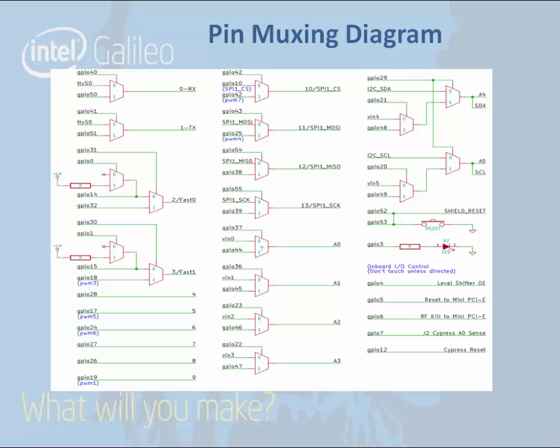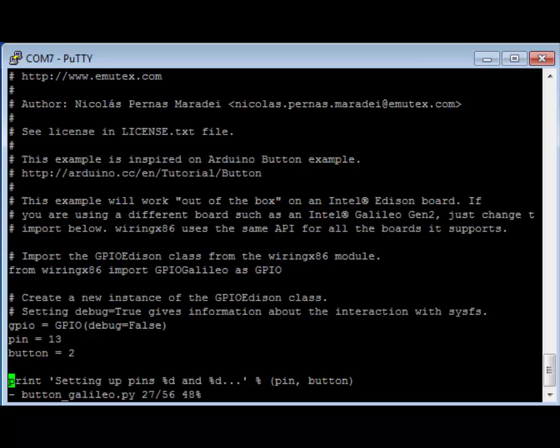Once we have modified this existing example code for our demo, we verify that what we have interpreted from the pin muxing and interface diagrams with the help of debug option. So, in our button_galileo.py, we will simply remove the pin interface and insert our sysfs LED blink Python scripts from earlier tutorials.